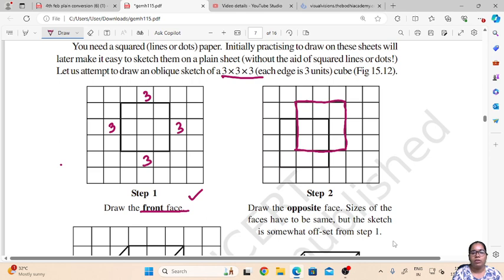So what we will do is, while drawing the second face, we will leave one box. Okay, see over here I have left one box, and below the first face we will draw the same face with same measurement, just one unit we will leave, and then we will draw the second face.